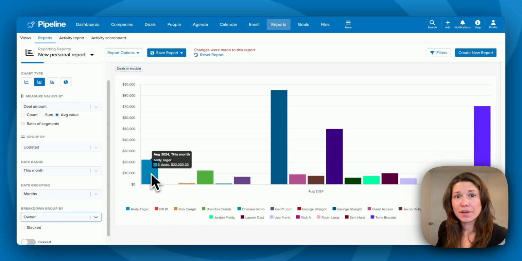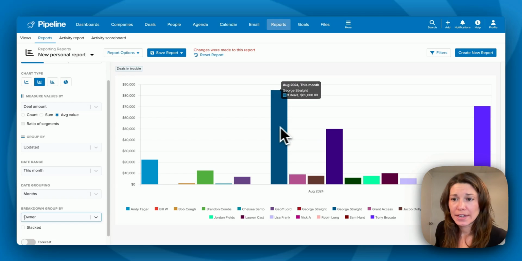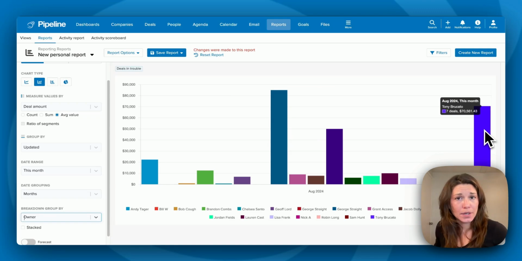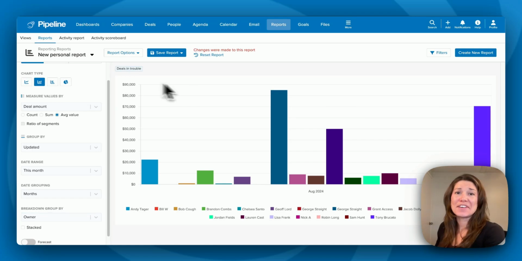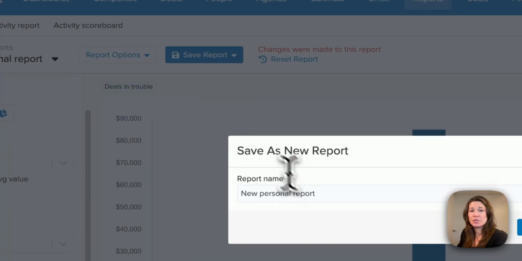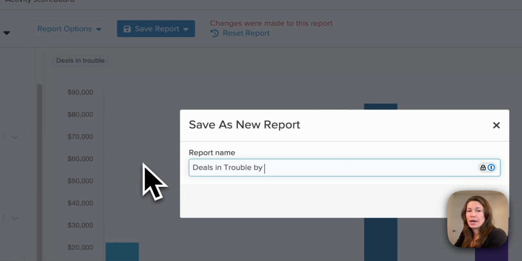So if I hover over the graph here, I can get more information. So very clearly, George Strait and Tony are in a little bit of a pickle. Maybe I need to reach out to them this week and see if they need any additional help from me or my sales leadership. So now that I've built this report, we can save it so that we don't have to do this next time. Save as new report, and I'm going to label it Deals in Trouble by Owner.